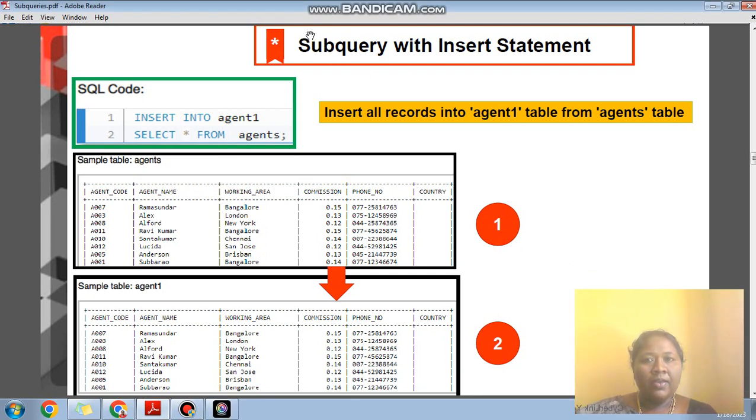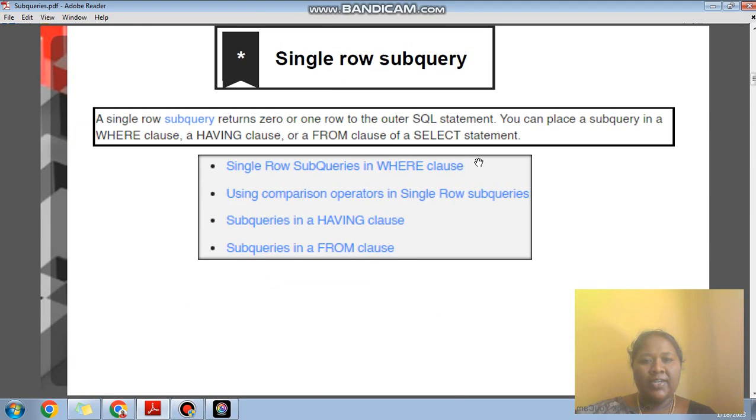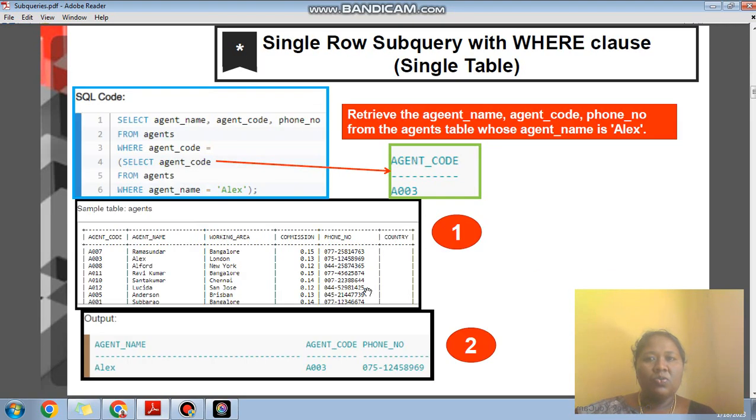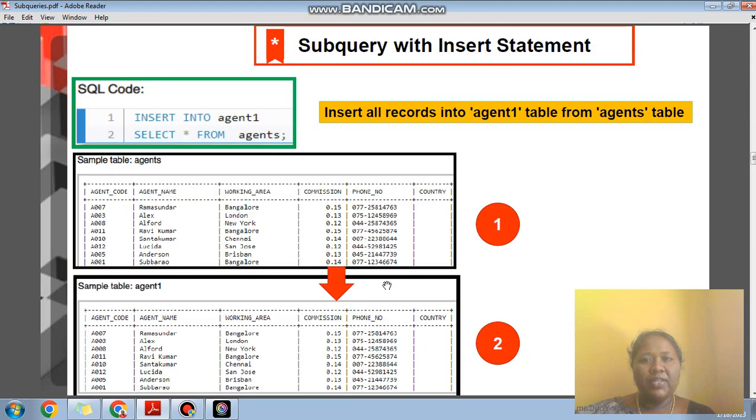Okay, the next question is subquery with insert statement. I have shown the definition, like we can use subquery with these statements. So the next part is we are going to learn how we can use a subquery for an insert statement. There is a table called agent table. From this table, we want to generate another table called agent1. All the columns we want to copy, an exact copy, duplicating the entire table content.